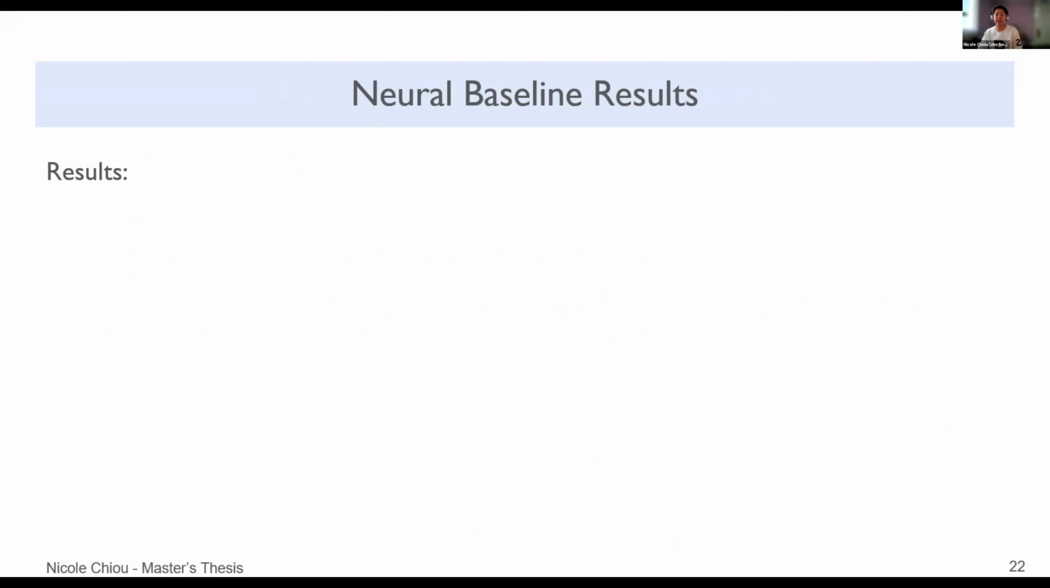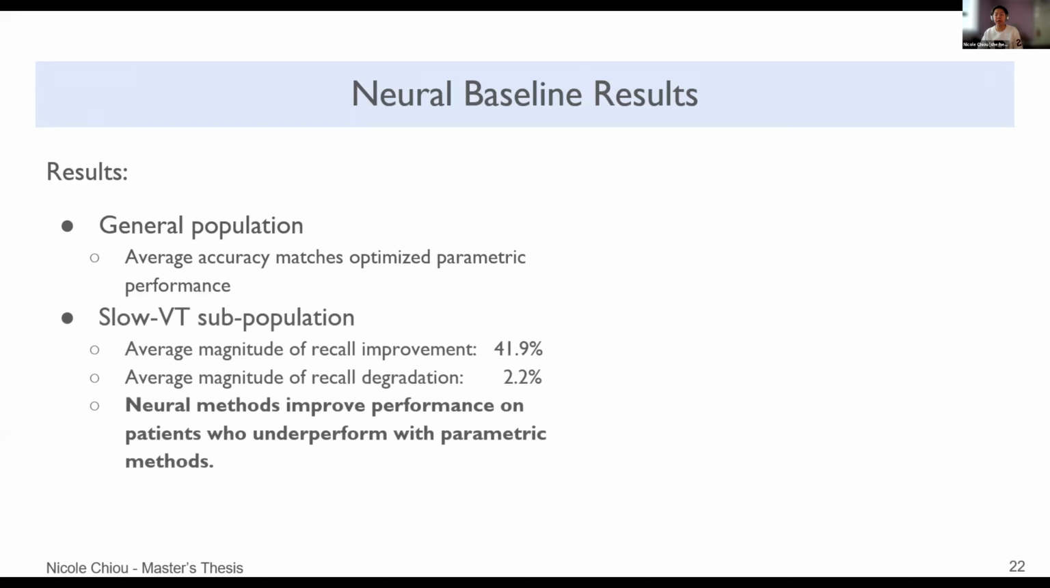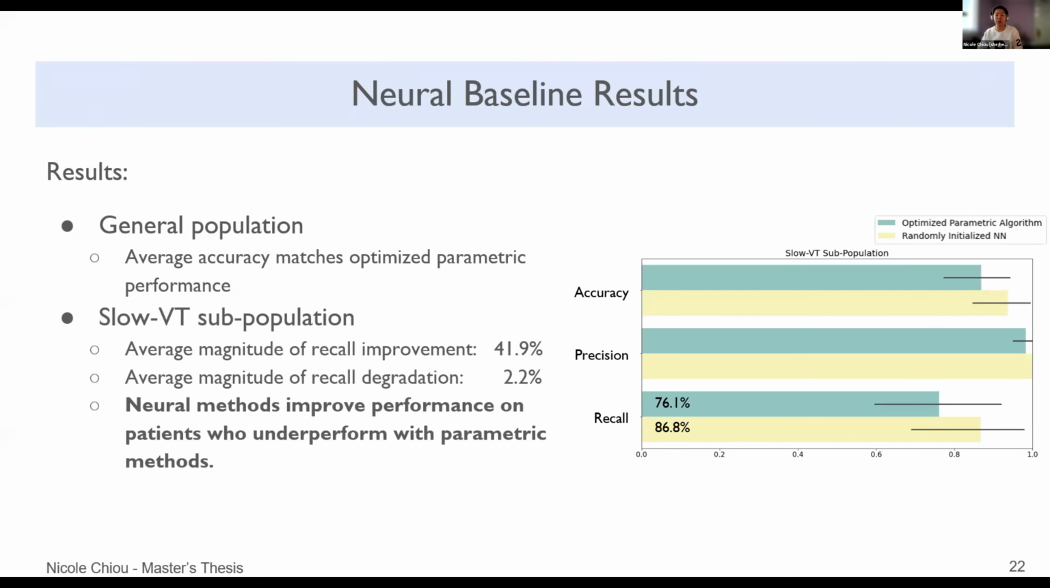A neural baseline was established by training a 1D CNN on the target EGM task with randomly initialized weights. This model matches the optimized parametric baseline established earlier, achieving an accuracy of around 90%. More notably, this network achieves improved recall on the slow VT subpopulation compared to the optimized parametric algorithm by 10.7%, indicating that neural methods can greatly improve the performance on subpopulations that underperform with parametric methods.